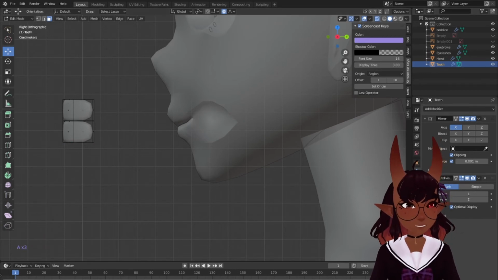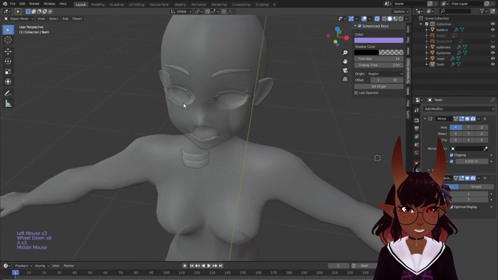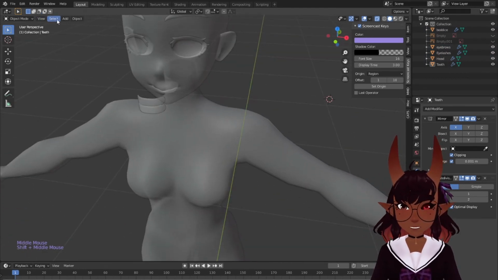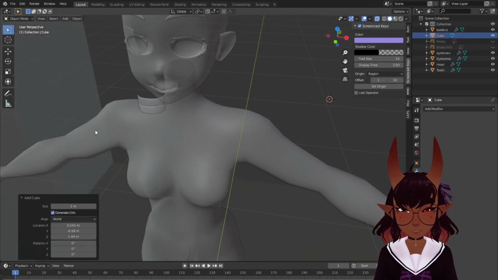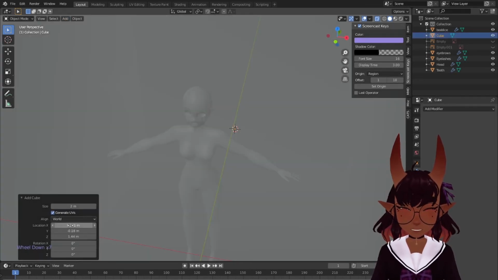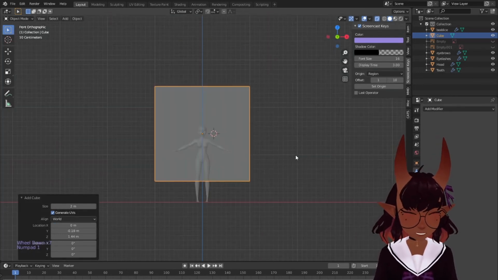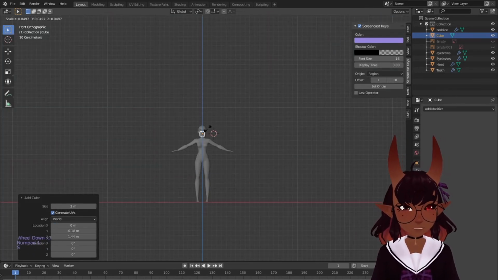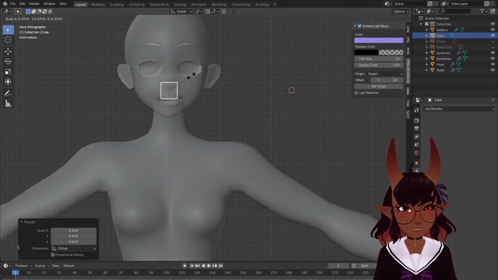We're gonna go to object mode. Gonna make a new object. So add mesh cube. I'm gonna put the X to 0. I'm gonna scale this down, and scale it down. It's about that size.